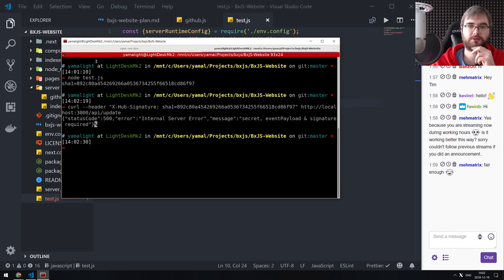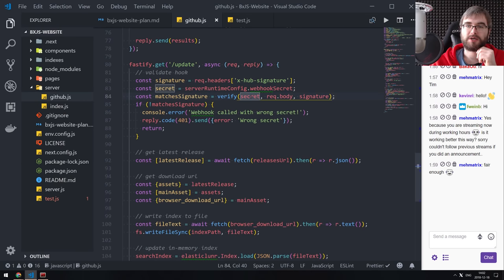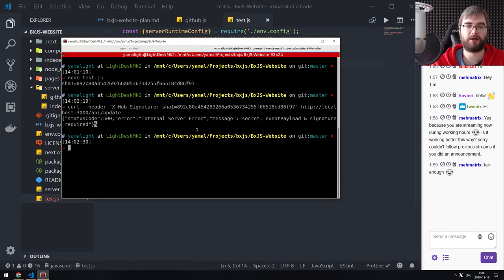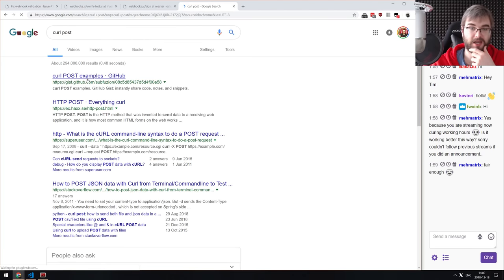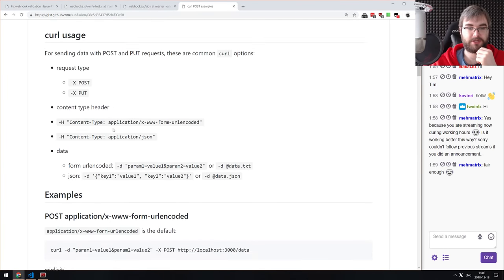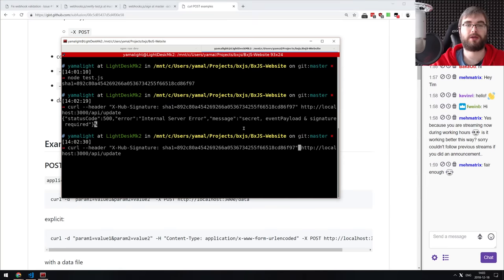Internal error: secret, event payload and signature required, but I just passed it. What are you talking about? We got the secret, right? We got the request. Oh, I did not have a body, right? God damn it. Right, my body should be foo bar. And then I need curl. How do I post data with curl? Because this is a thing that I never remember. I kind of got used to using HTTP on the, oh, what do you call it, on Mac. Okay, minus d and then just a key value. Let's try that. So minus d and then we got the string, and this is gonna be foo and bar, right?